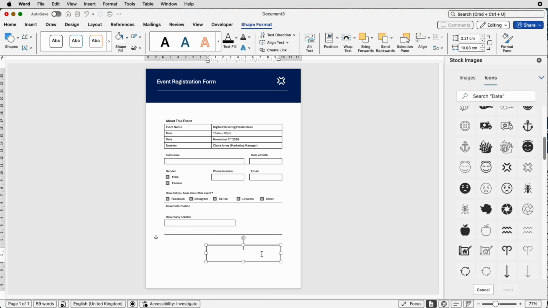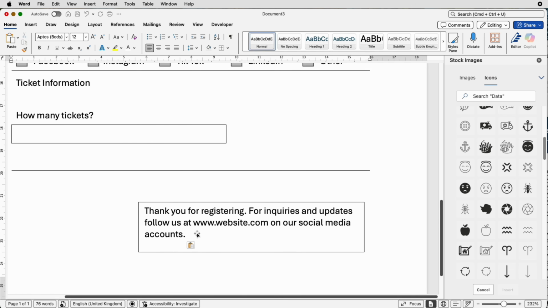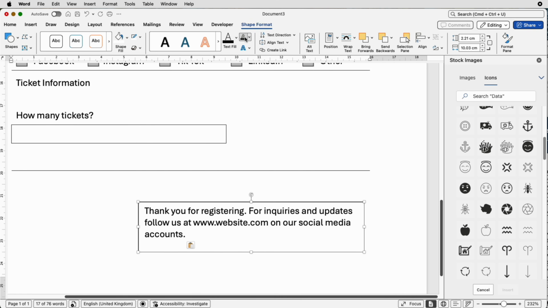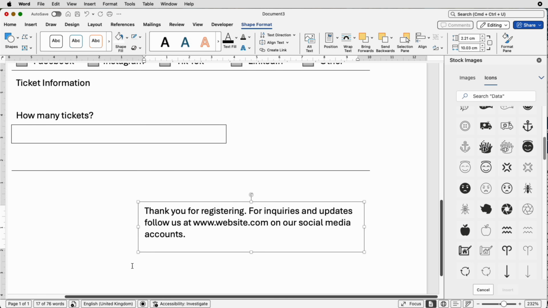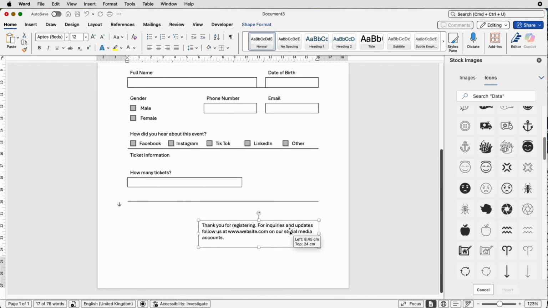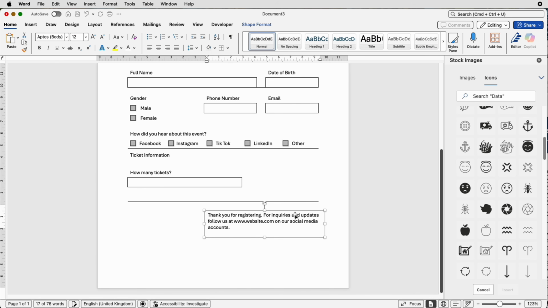Then I'm just going to insert some text. I'm just going to paste it in because you don't want to see me typing. Again, this has got a border line which I want to take out. So select it, shape format, outline, no outline, and deselect. I'm just going to make sure I've lined it up with the edge of this line here. And then I can use my arrow key just to move it down.